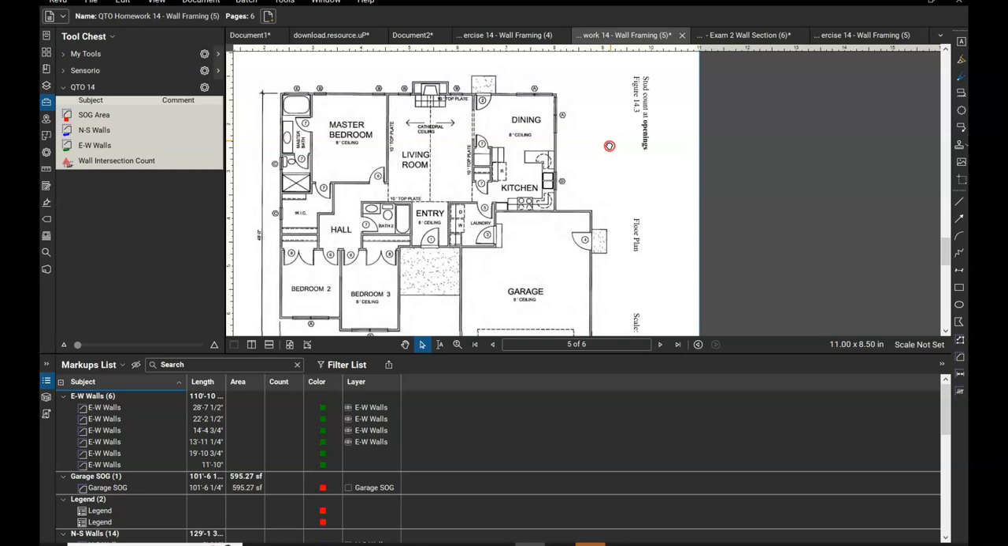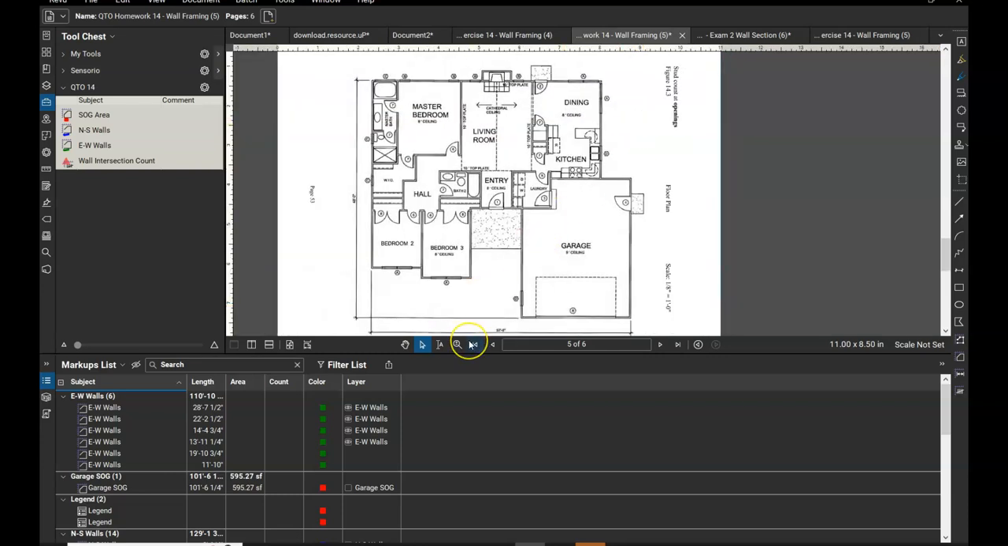Oh, you know what? Let's do it since I gave it to you. So let's go to the last page, then you're ready to roll. So last page right here. We spent time formatting our wall intersection count tool, so I'm going to use that to start now. So I'm going to right click, duplicate, so it duplicates the properties.